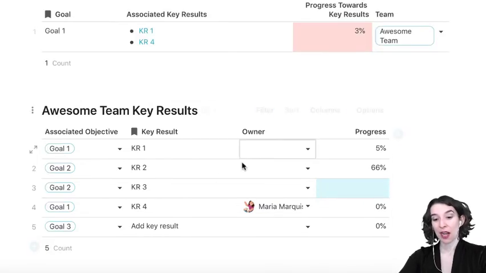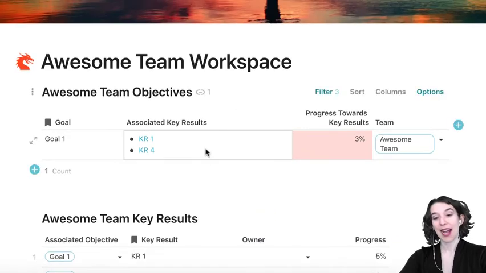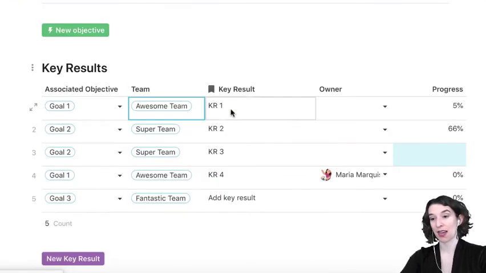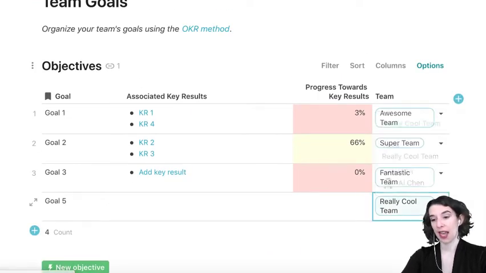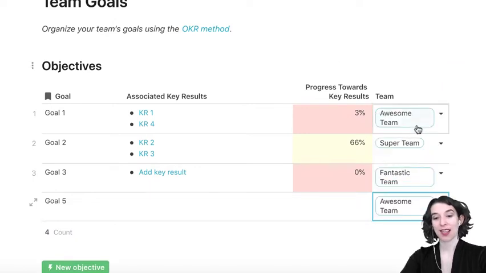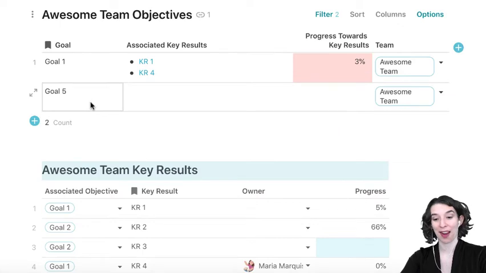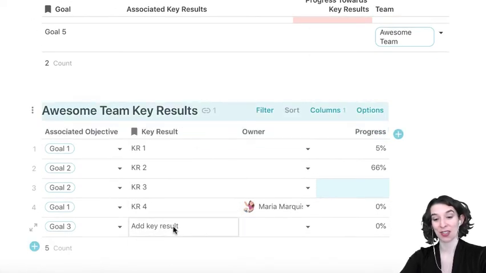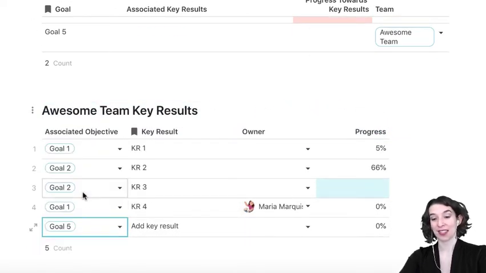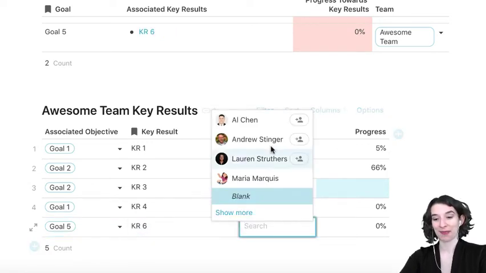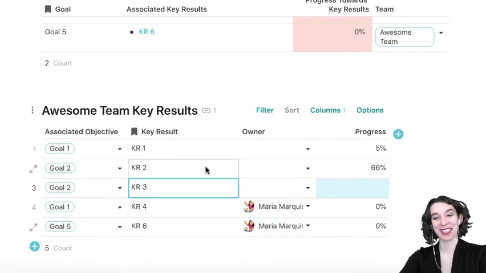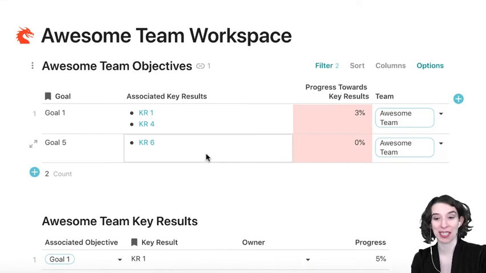But now that we've got all the awesome team information here, as things get moved around back in the OKRs area, maybe it turns out that the really cool team can't take goal 5 anymore. Well, we can just say, hey, this is now the awesome teams. And if we head back to the Awesome Team Workspace, we now see goal 5 there. And as we add key results down here, so maybe this is going to be for goal 5, and this is going to be key result number 6. And lucky me, I get to own it again. And we've now got that. So we see everything automatically updating to the awesome team.